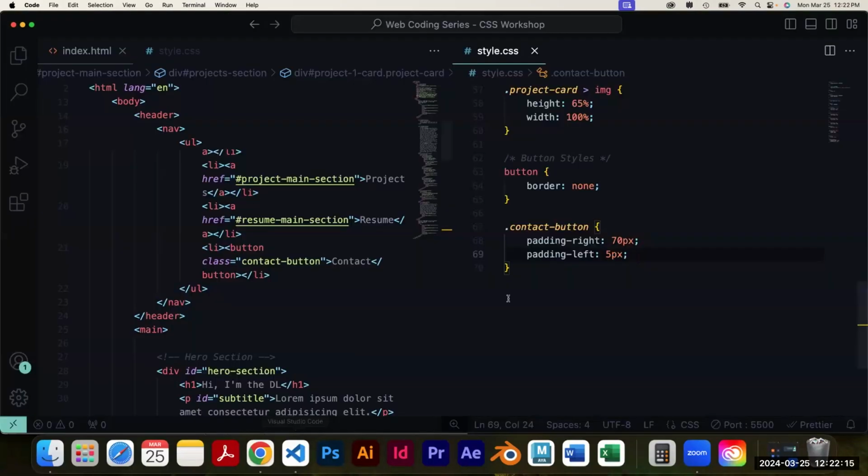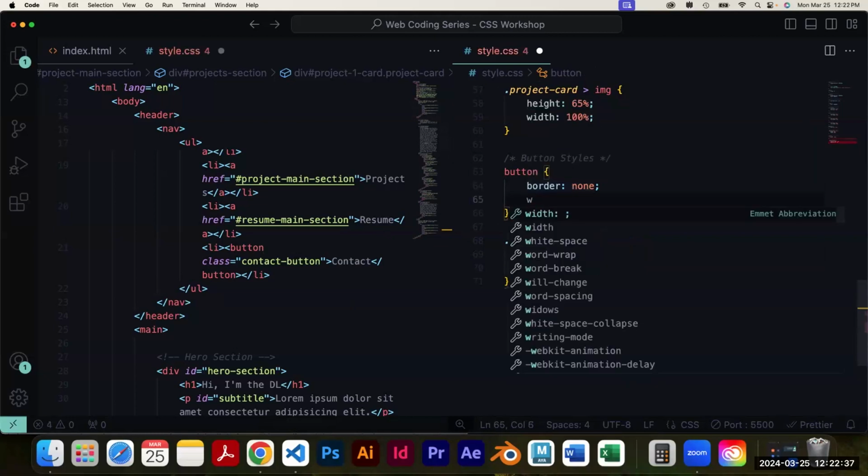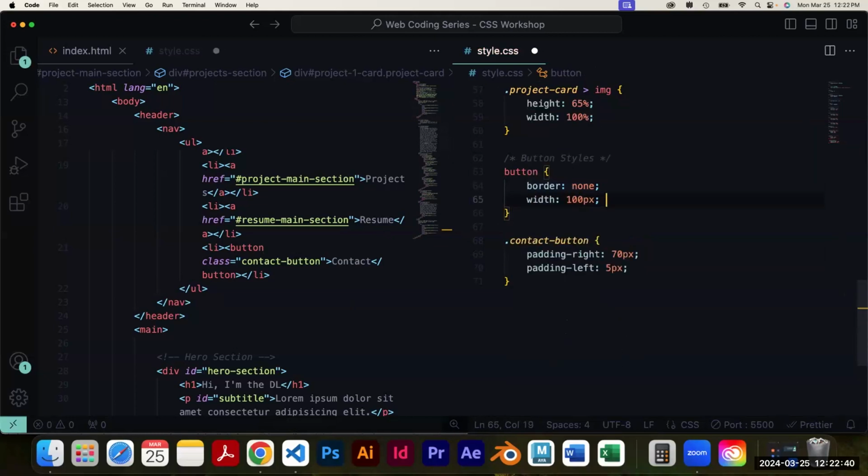Now, the reason that looks a little bit weird is because we haven't set any other types of stuff to align it in the center, or to change the size of how big the button is. So let's say I want all my buttons to be bigger. Let's go to our button rule right here, and let's add a width of 100 pixels. That's going to be 100 pixels wide. Let's add a height of 30 pixels.